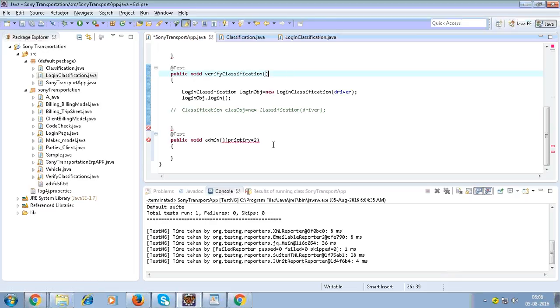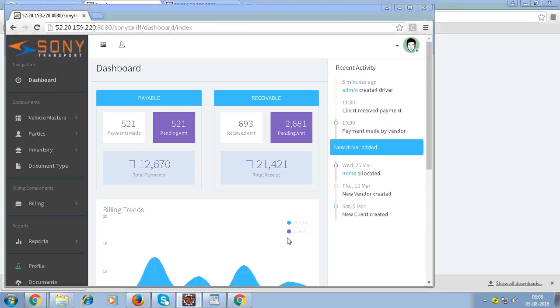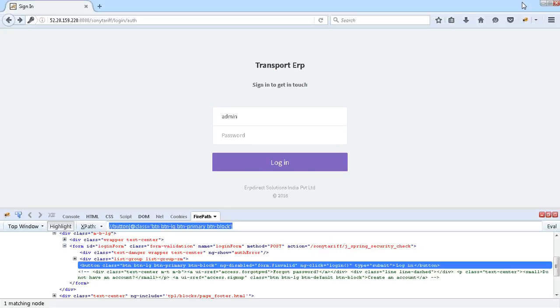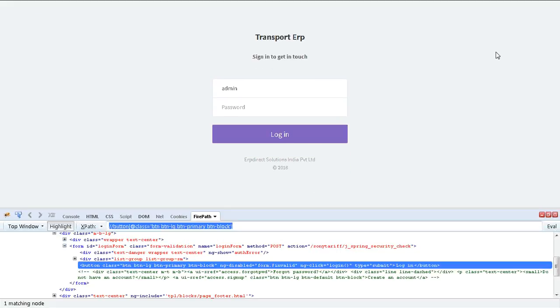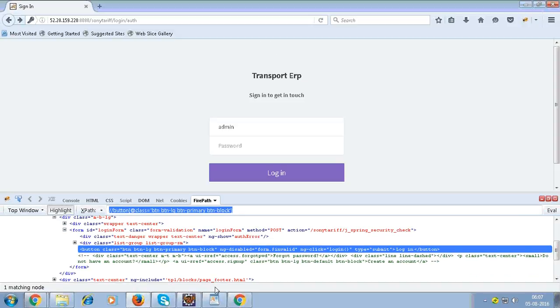Okay, I will explain in more detail in the next session. Thank you, friends. You can write the xpath like this, so that in any case, test cases will not fail.